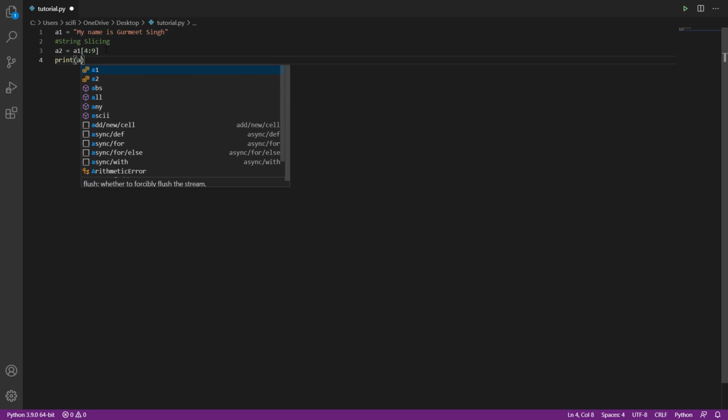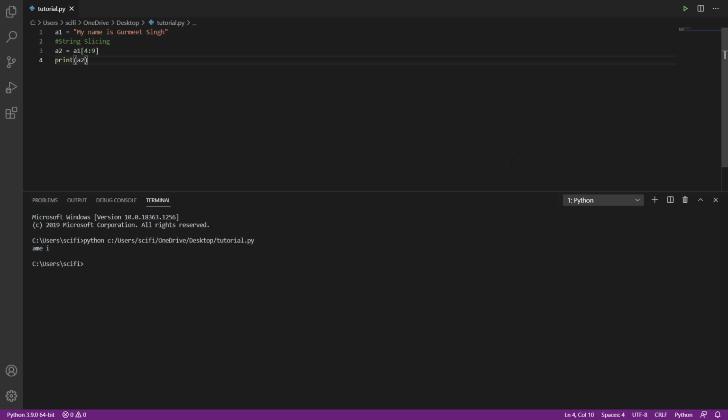Now let me check what is there in A2. I'm printing it. You can see this is A, M, E, then space, and then I. So this slices the original string into this one. Why? Let's see, this one is 0, 1, 2, 3 and the 4th. So this starts from the 4th index. The sliced string will start from the 4th index, that is A, and then go on up to the 9th, and the 9th index itself will not be included. Always remember. So this one is like 4th, 5th, 6th, 7th and 8th.